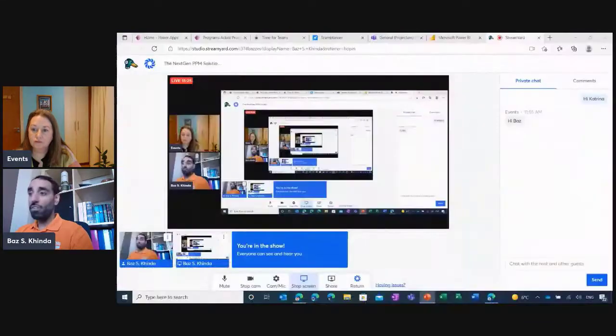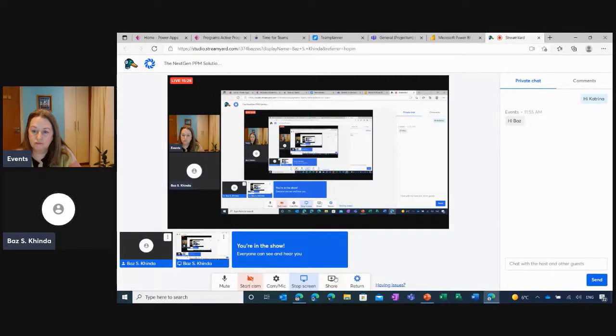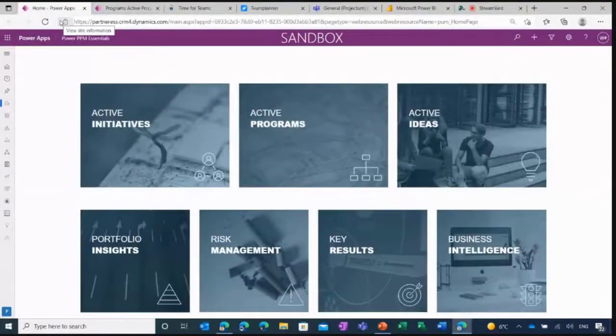So let me just fiddle about with my screens really quickly, and I'm going to go in and present Power PPM. So you should now be able to see the home page to my Power PPM solution. Katrina, can you see it? I can. Yep, that's all up there on screen.